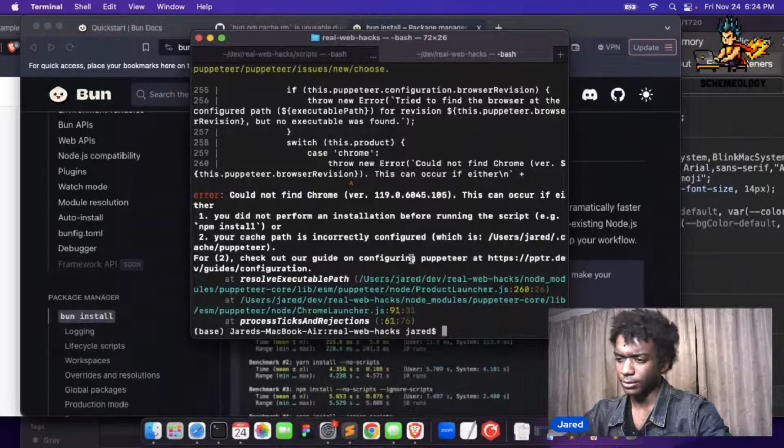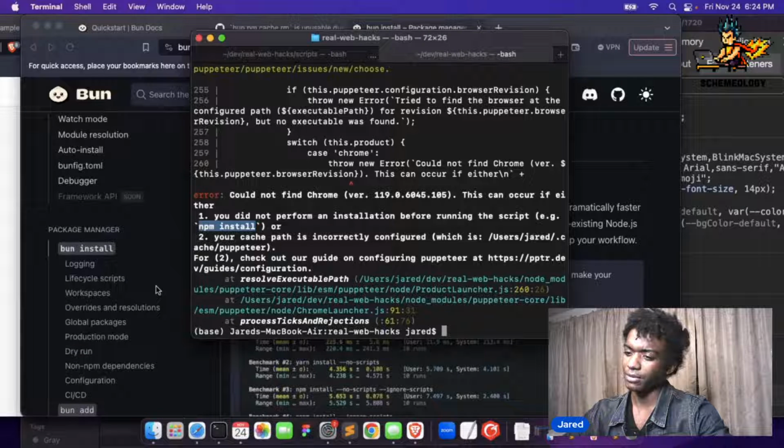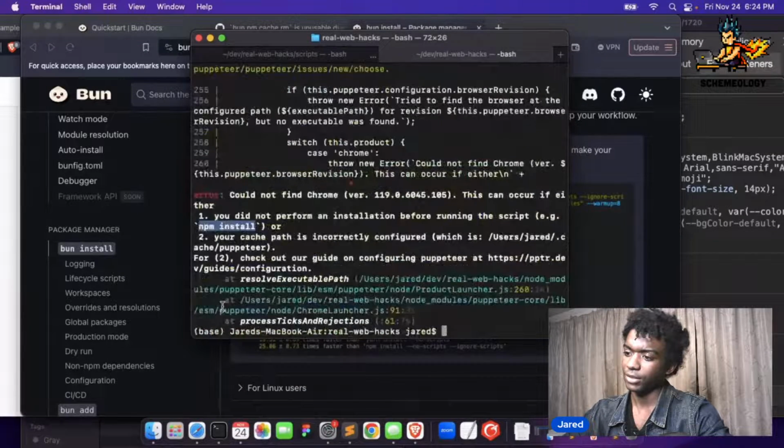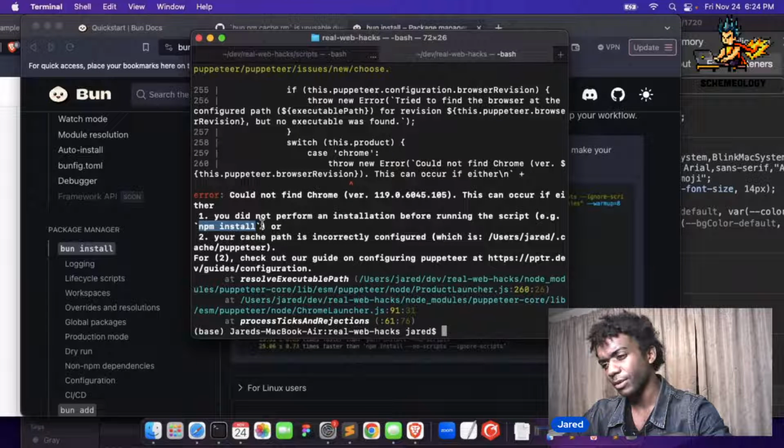Okay, so can I find Chrome? Why should I npm install it if I'm using Bun install? Is this an issue with Bun? So they're saying, first, you did not perform installation before running the script, but your cache path is incorrectly configured. I think that's probably fine.